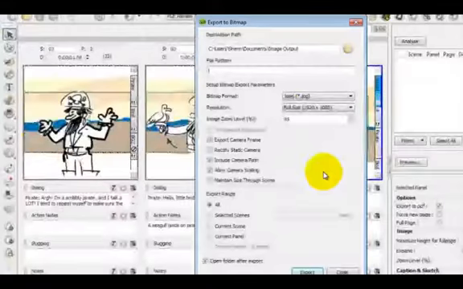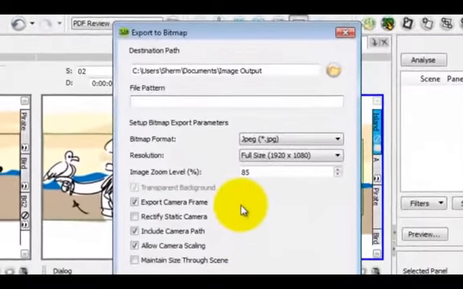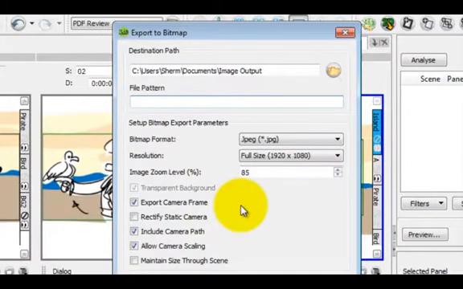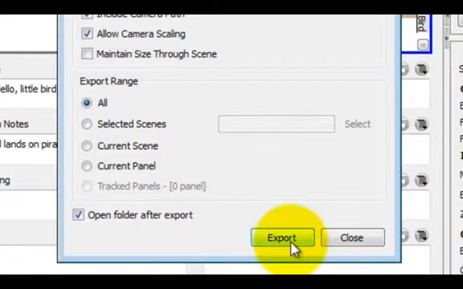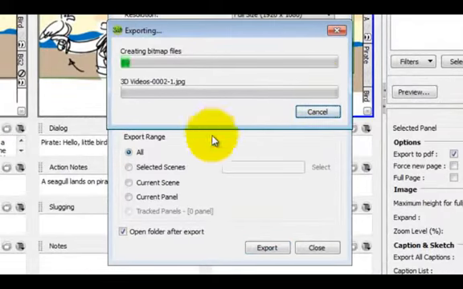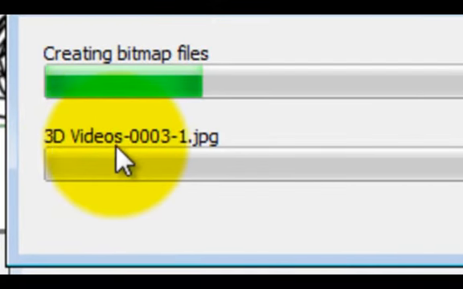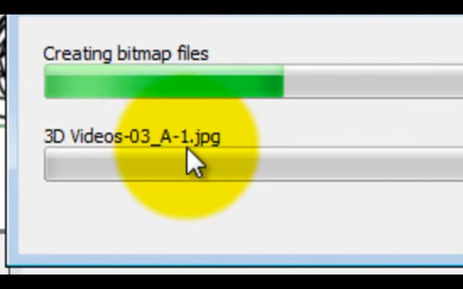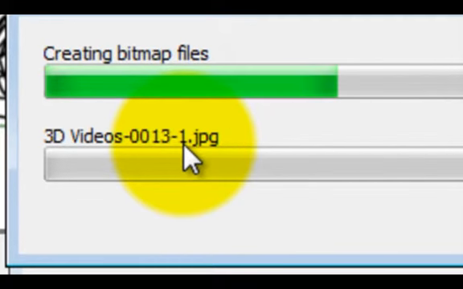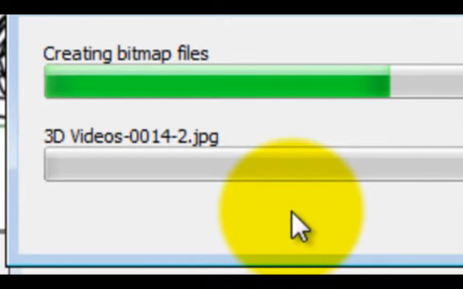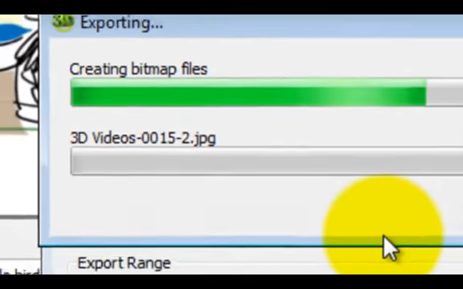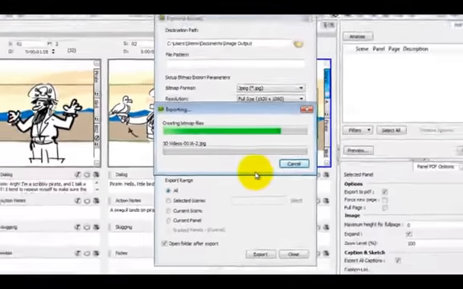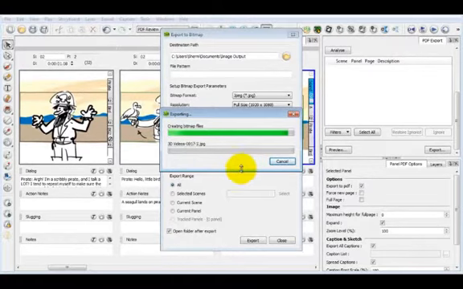Otherwise, Toon Boom Storyboard Pro just simply outputs these images with its own default system of the name of the project, followed by the scene number and the panel number, as we will see as I hit the export button. And you can see right here as it's naming the files. This is the name of my project, 3D Videos. And this next number represents the scene number. And the number after the dash represents the panel number. So it's creating those bitmap files in this particular naming convention. But like I said, you have the opportunity to customize those names any way that you want to.